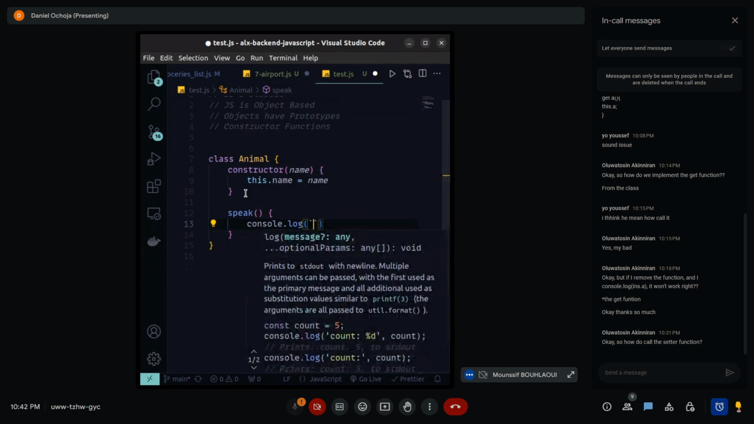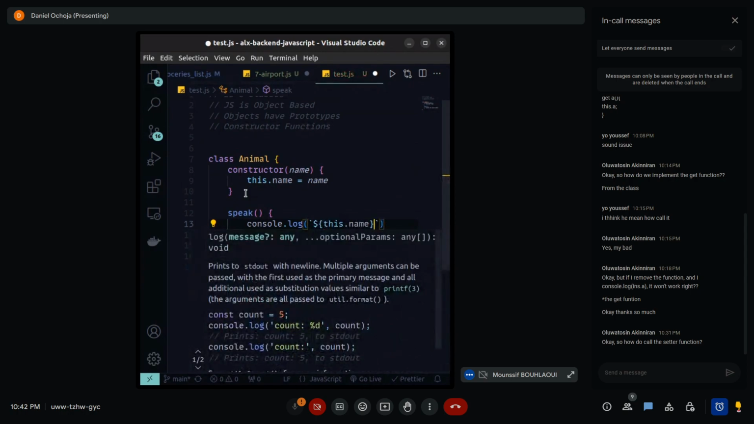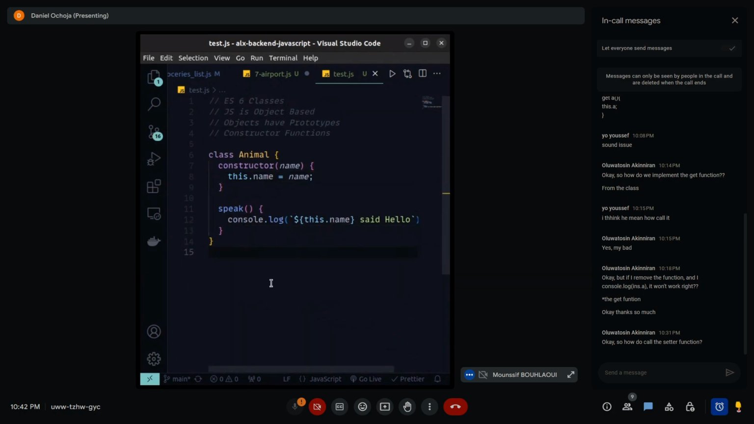this.name, say hello. Now I want to create a class named Dog, which is going to inherit from the Animal class. So it's going to inherit all of these properties. It's going to inherit its constructor, and it's going to inherit its method.